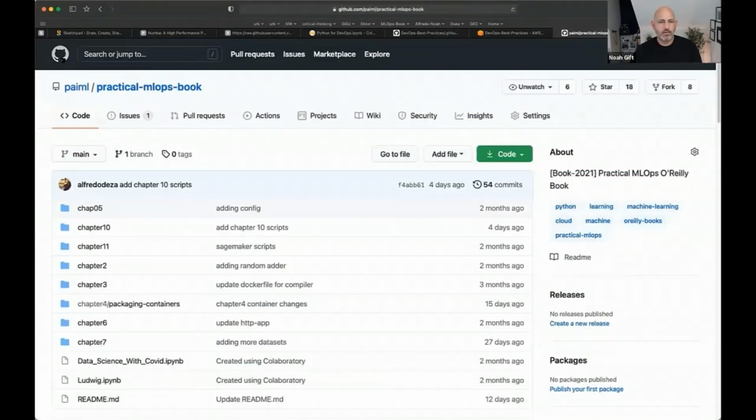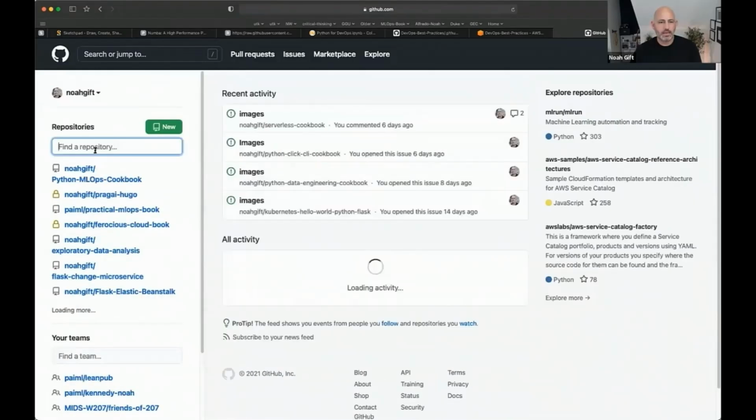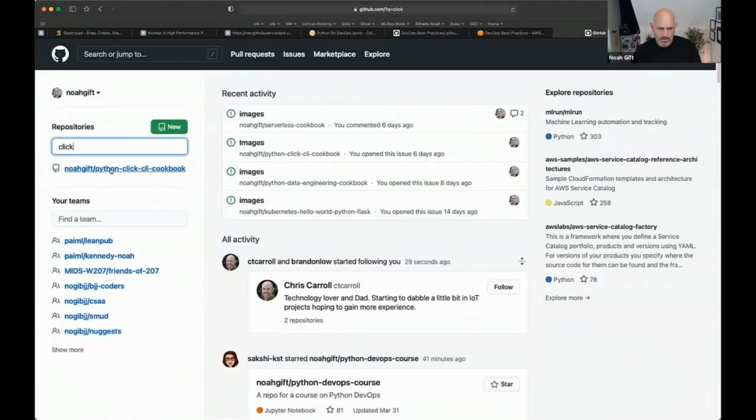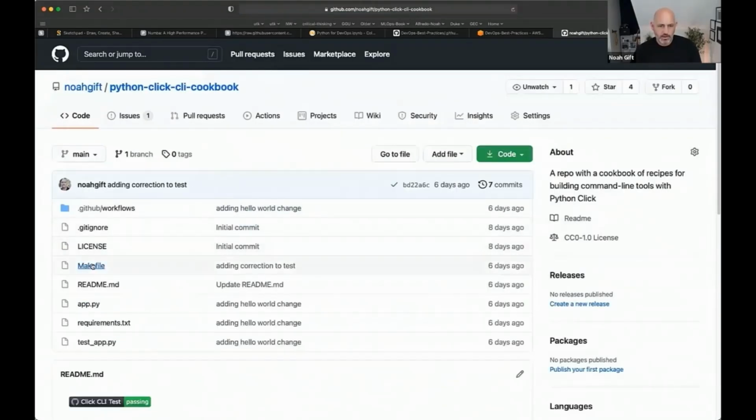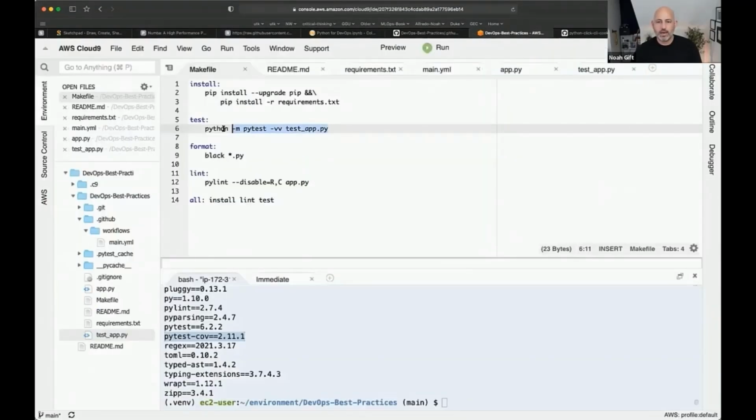So I'm going to go back to my Python Click cookbook. If I look at the Makefile here, notice what I do is I say pytest --cov --cov-report term-missing. So I'm going to paste this into my Makefile, and slightly tweak it. It says, continue to do testing, but also generate a coverage report and show me if I'm missing anything.